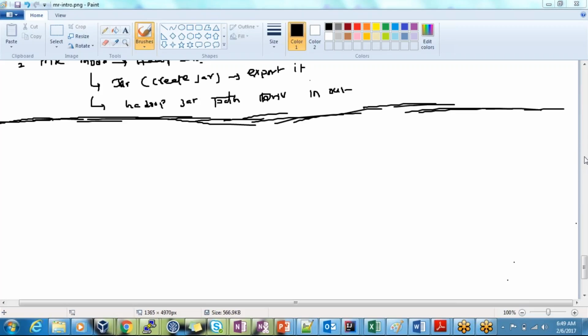So if I didn't write a reducer, if I didn't write a mapper, what will happen? Let's see that. That is called the identity mapper, the identity reducer. That is the default mapper, default reducer. If you didn't write any mapper, if you didn't write any reducer, there is something called the default mapper and default reducer.